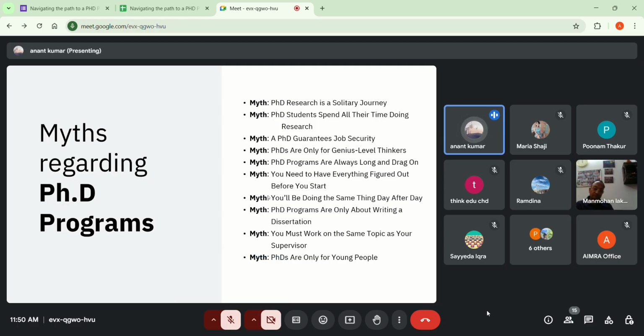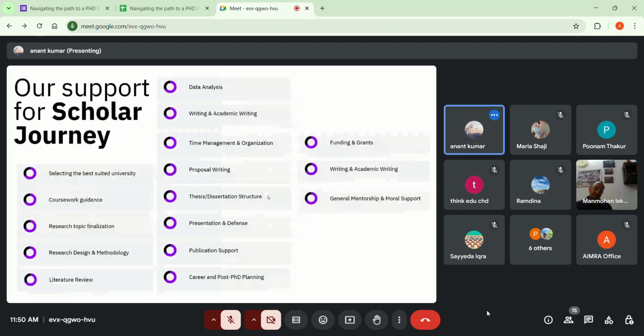Okay, PhD is only for young people. No, I have PhD scholars who are retired. I have PhD scholars who are retired from the army. I have PhD scholars who are retired doctors from AIIMS. So there are a lot of PhD scholars. It's not specifically for the young. It is where you want to start your career as a PhD scholar.